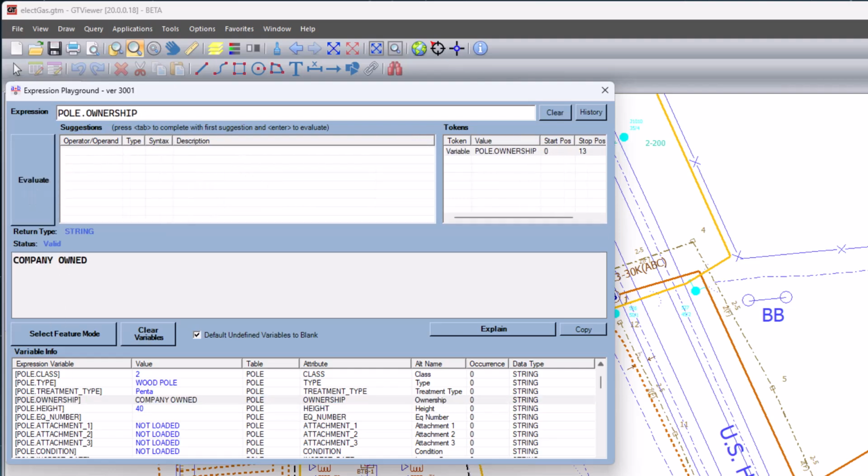I still get the same value. There are some GISs that use spaces or other special characters in their table and attribute names, and in those cases the square brackets are required. And I'll just quickly demonstrate that.